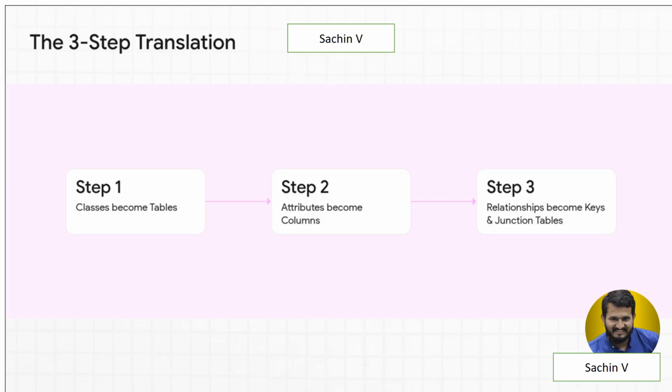First, every class in your diagram becomes a table. Easy. Second, every attribute inside a class becomes a column in that table. And finally, all those relationships you drew become foreign keys, or if it's a really complex relationship, they might become their own special kind of table, called a junction table.